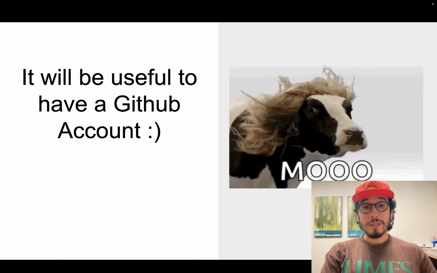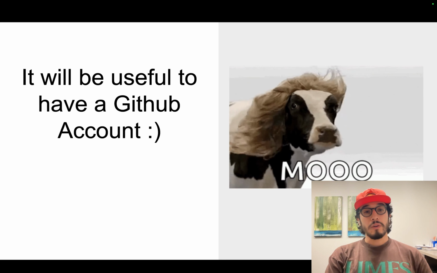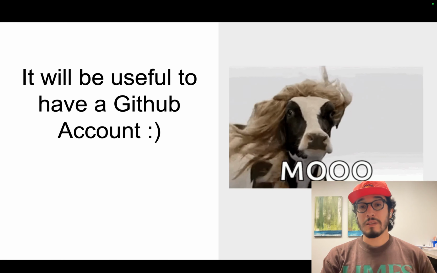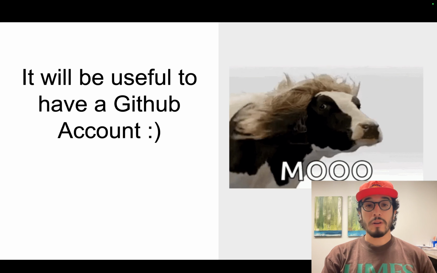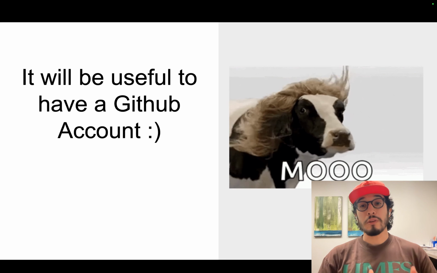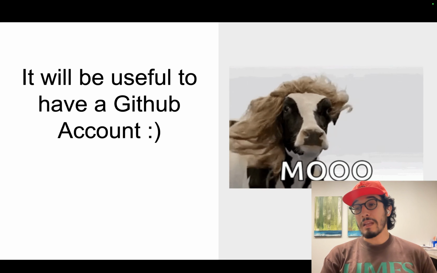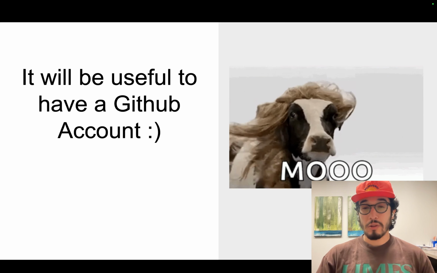It also would be useful for you to have a GitHub account. It's not necessary, but moving forward, if you ever plan to continue to tinker with code, you're going to want a place to store it in the long run. And having it on GitHub will be just a good way for you to get in the habit of best practices when it comes to software engineering and software development.